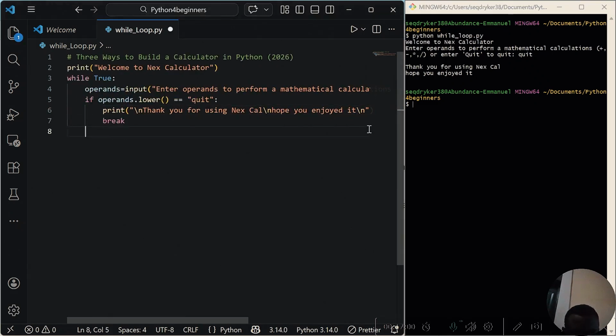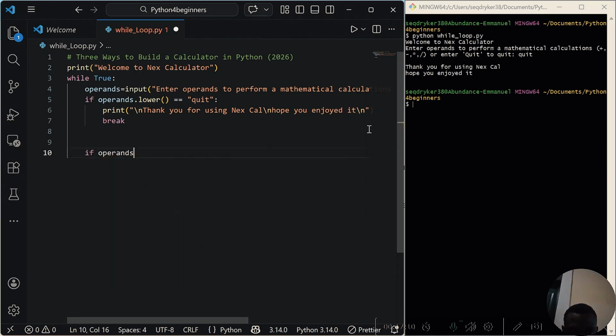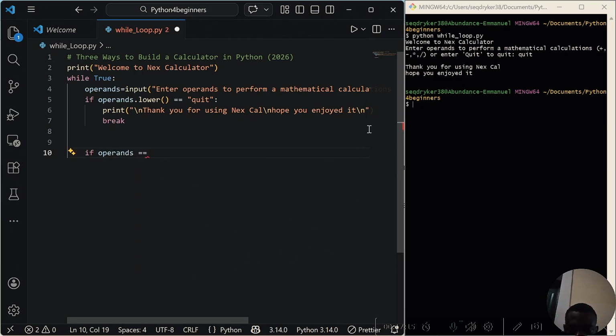So let's go to the main reason why we are here. We are breaking out of the loop now. If somebody enters an operand, let me use an if statement. If operand is equal to, let me say, plus.